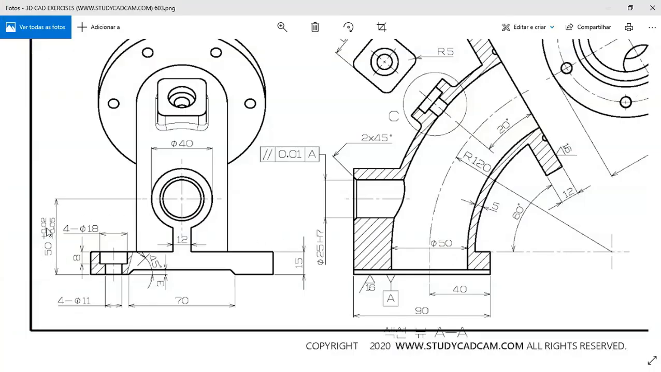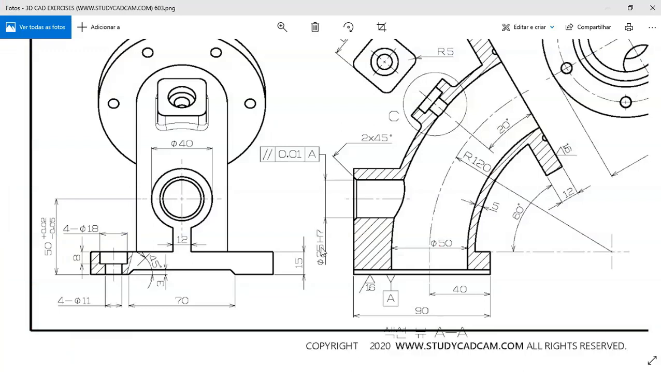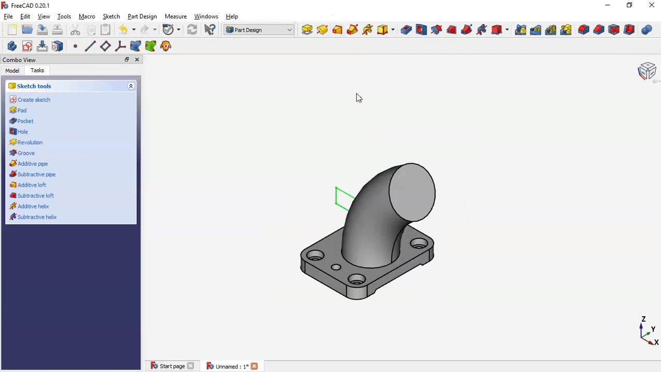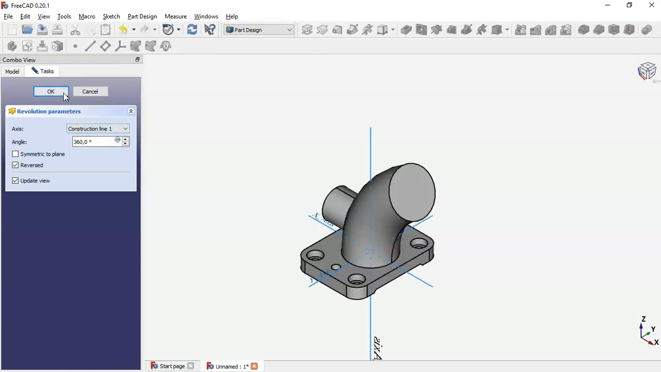So here we see this distance 50. So what to do here is to select this vertical distance tool, select this point here, and now this point, and here we'll set 50. Okay, and now we can leave the sketch in this way. So we'll leave the sketch, clicking this button here, and now go to this revolution tool, and here we set this option, construction line 1, and now click OK.